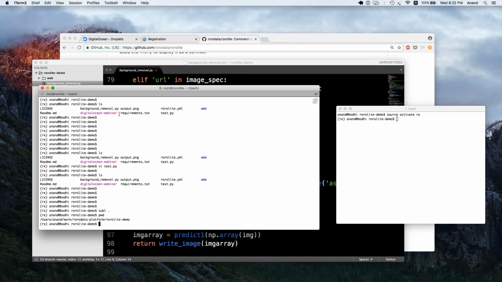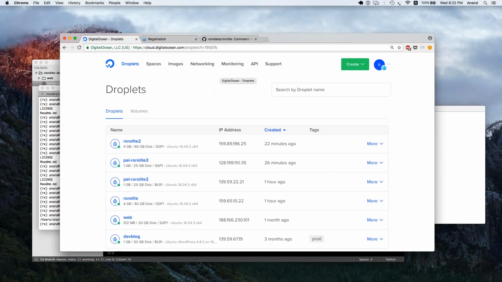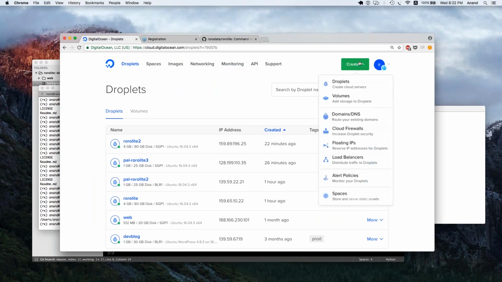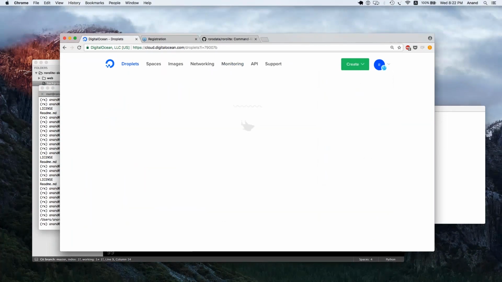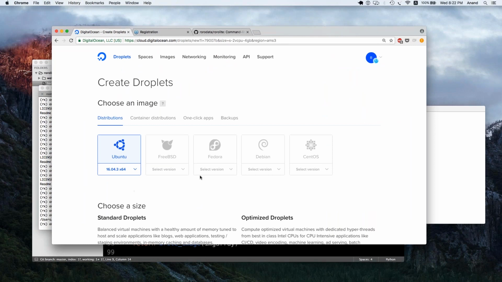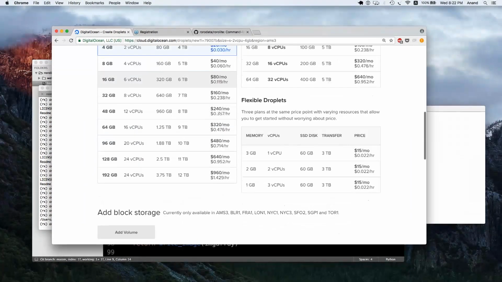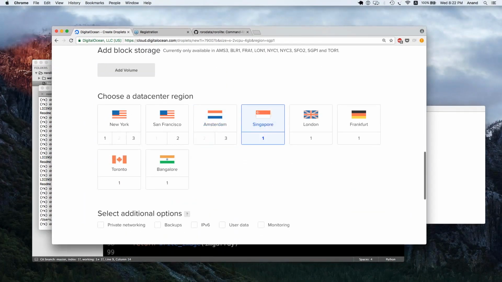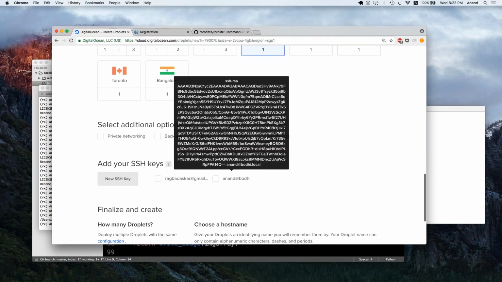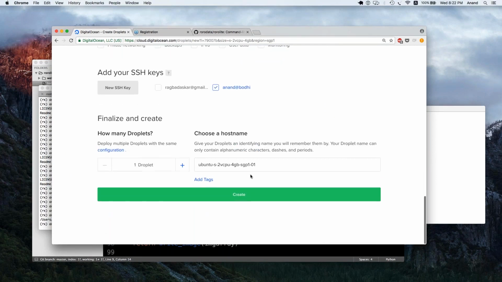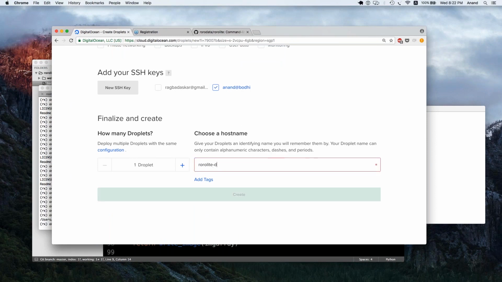Okay. So what I'm going to do is to actually go here, DigitalOcean, and I'm going to create a new droplet right now. So droplets. It's going to create Ubuntu 16.04. Let me do it in Singapore region. I'll add my SSH key here. I'll call this rorolite demo.